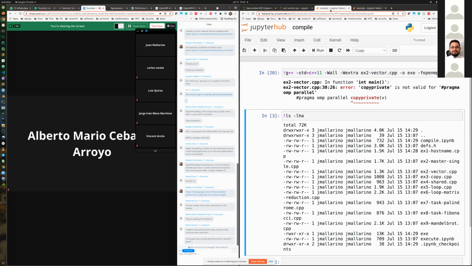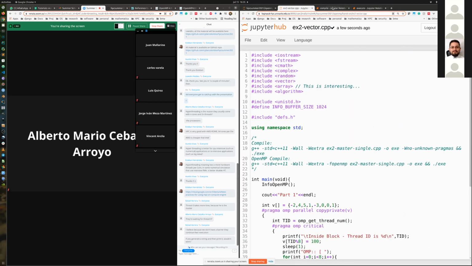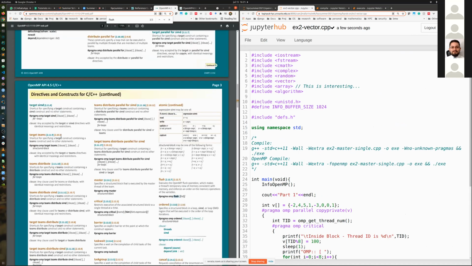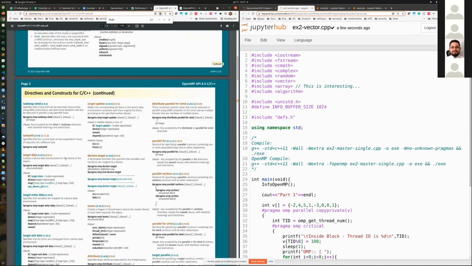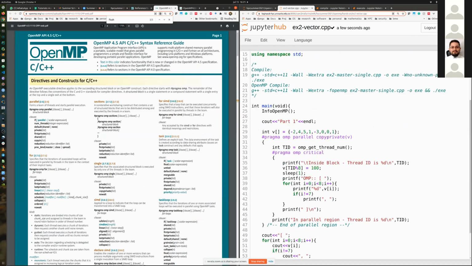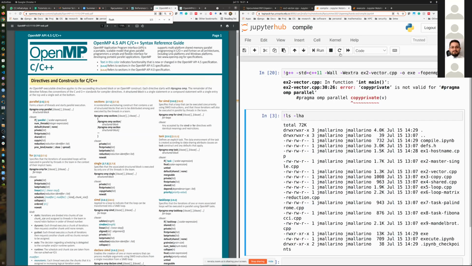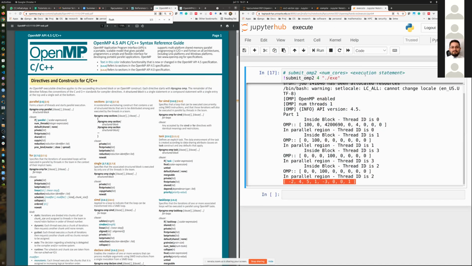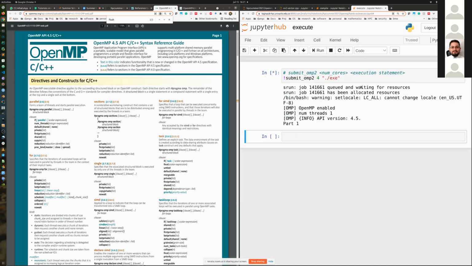Oh, sorry. Yes, we have a problem with copyprivate. Let me see the reference. Parallel region apparently does not accept copyprivate. It's firstprivate, not copyprivate. I'm sorry, this does not exist. It's firstprivate. Sorry, this was my bad, my mistake. Now let's run. So firstprivate, not copyprivate. I'm sorry.